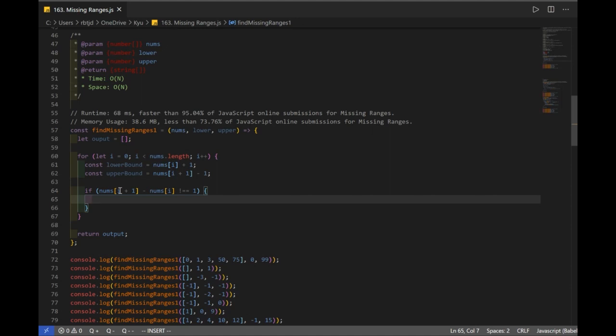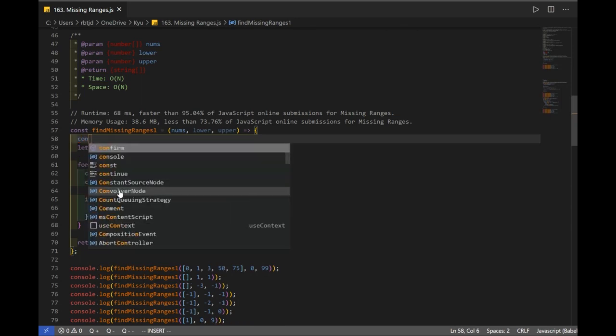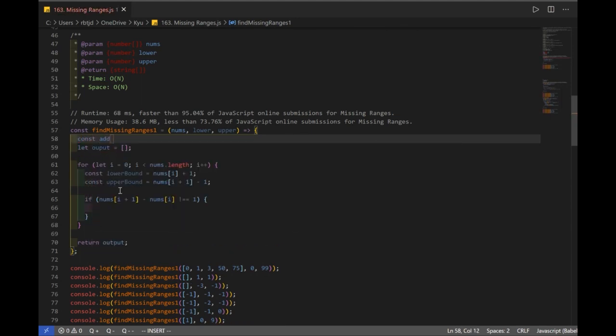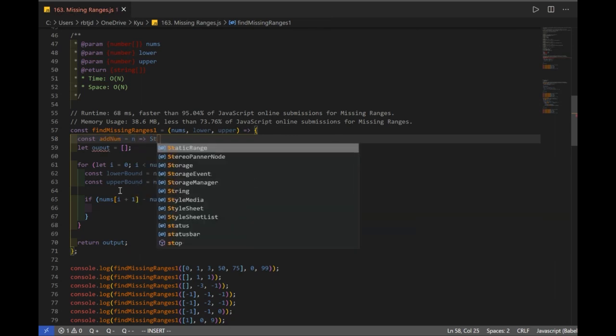Now let's take care of a few things first. I want to create two functions that are just going to give me an output. So the first one is going to be addNum, and remember that if we are adding a single number, we have to convert that into a string. So this function is going to take a parameter n and just return it as a string. So that's the string n.